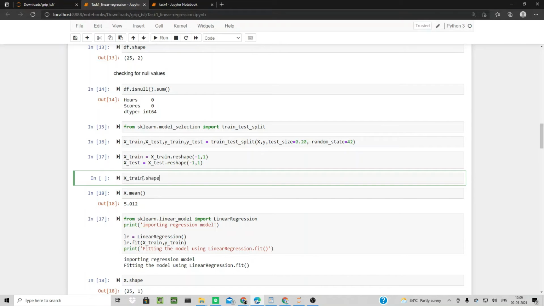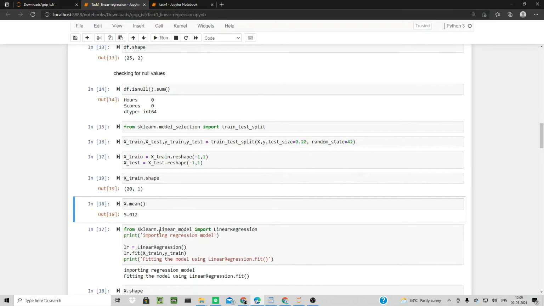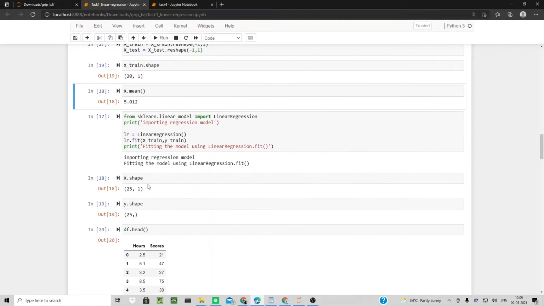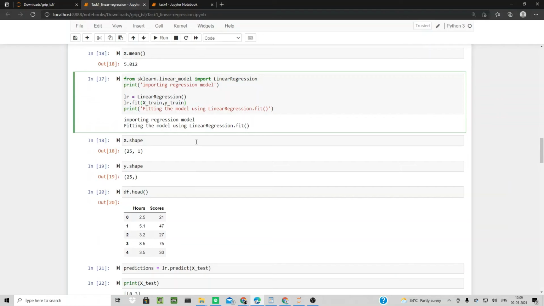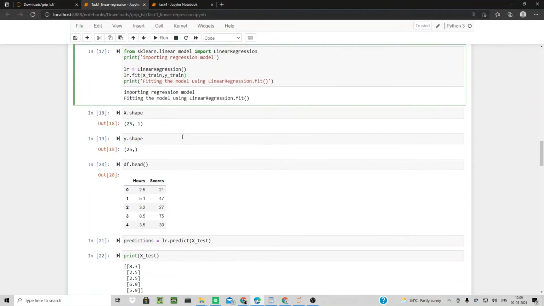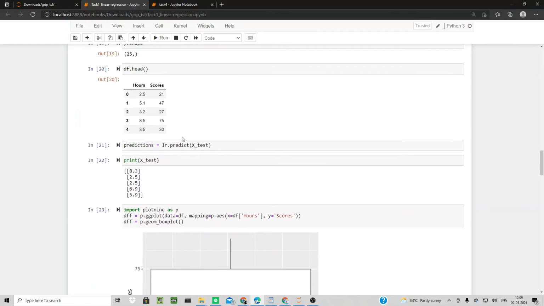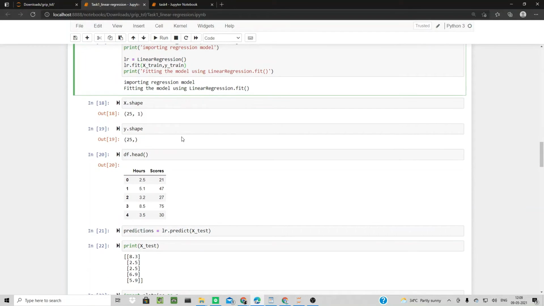After reshaping the data, we are going to import linear regression. So after importing linear regression, we are going to fit the data. Before fitting, we know y is equal to mx plus c. So here we need to give the values of m and c. How do we get the values of m and c? We know the cost function h is equal to theta naught plus theta 1 into x.